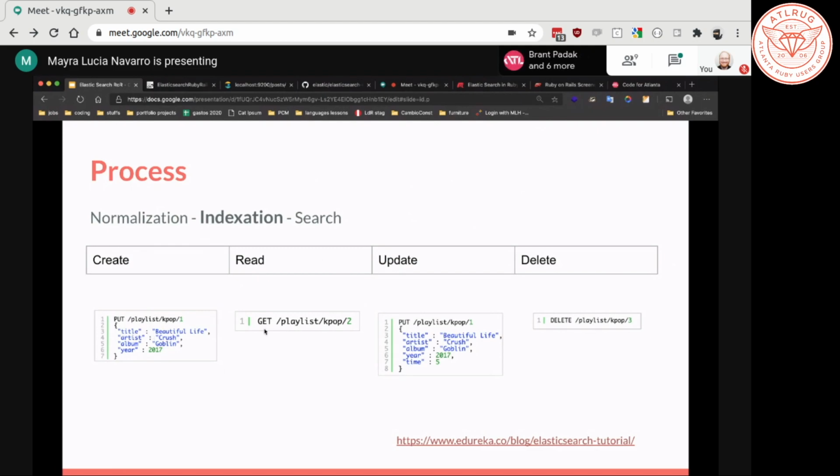If you want to read, all you have to do is just try to get the element. And when you want to make an update, all you have to do is PUT similar to this, but with the new data. And automatically this is going to be added. And also a delete. When you want to delete, all you have to do is send the DELETE option, and actually the URL, the element that you want to delete.